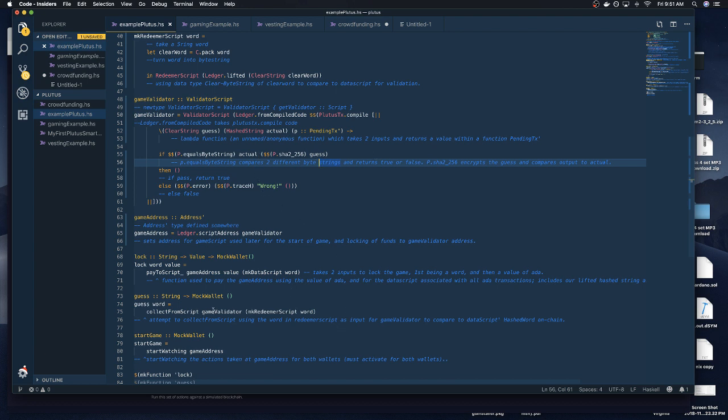So when the redeemer script has completed through the blockchain validator, the game validator, what will happen is you'll receive the funds. It'll basically collect from the script, whatever you're asking of the blockchain, basically.